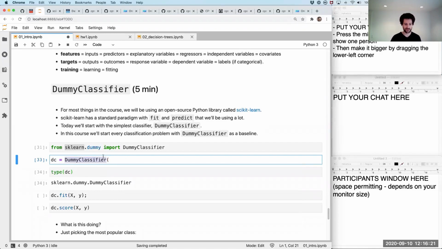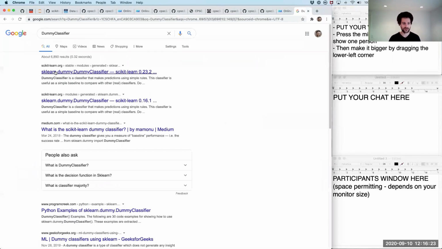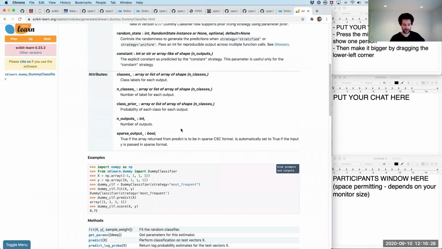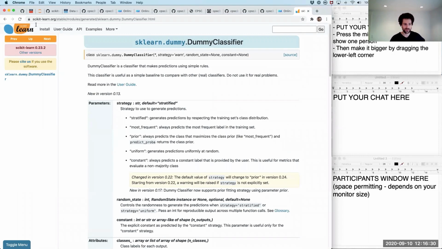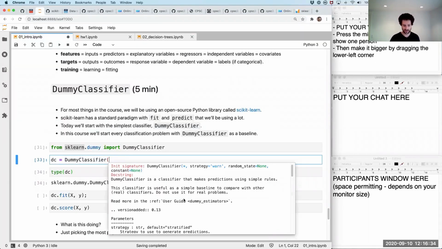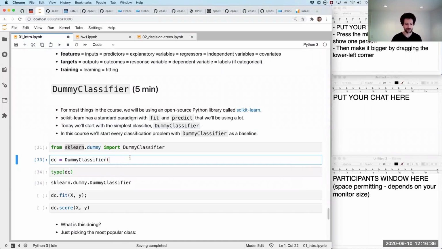So this is basically the same stuff as if I just Googled dummy classifier and I could get to the full documentation. And I'm sure you'll be doing a lot of looking at the documentation. But this Shift-Tab thing is just a super slick way of seeing it right there without even having to go anywhere. So that's really nice.